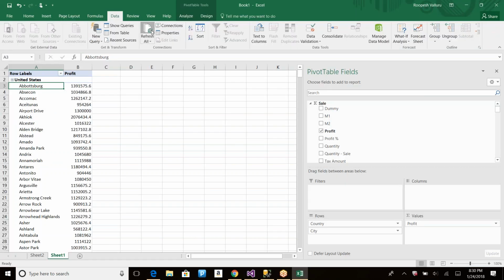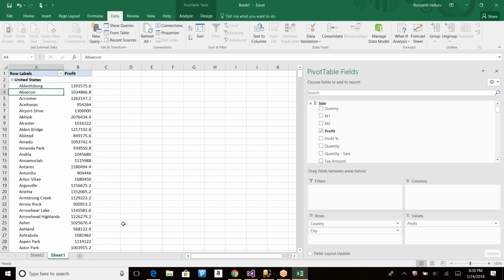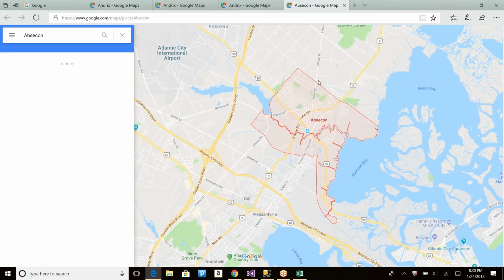Okay, I just refresh it. And now let me go to this actions. And you can see, go to Upsicon, or I can't spell that. I can't pronounce it properly. So if you go to the action, it will open the map for you. See, this is how it looks.